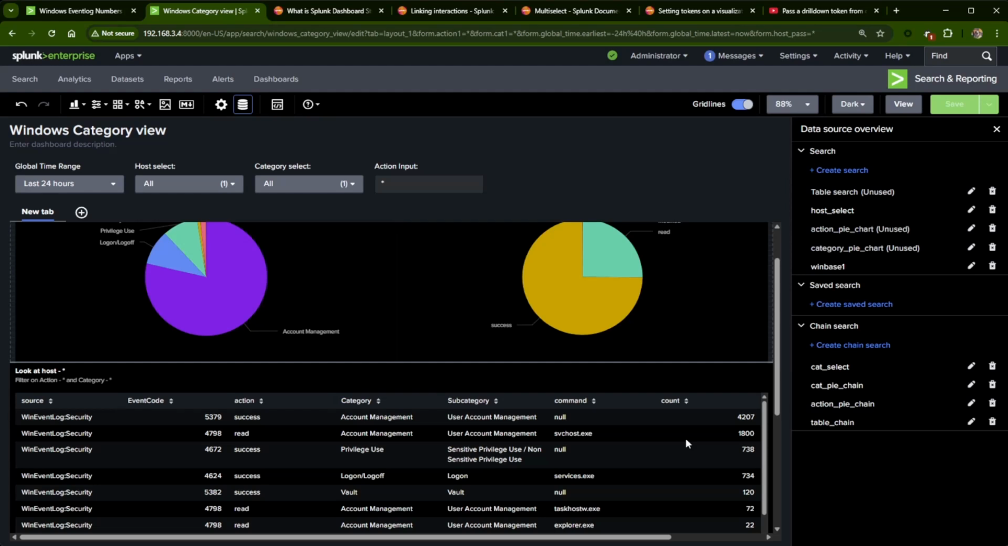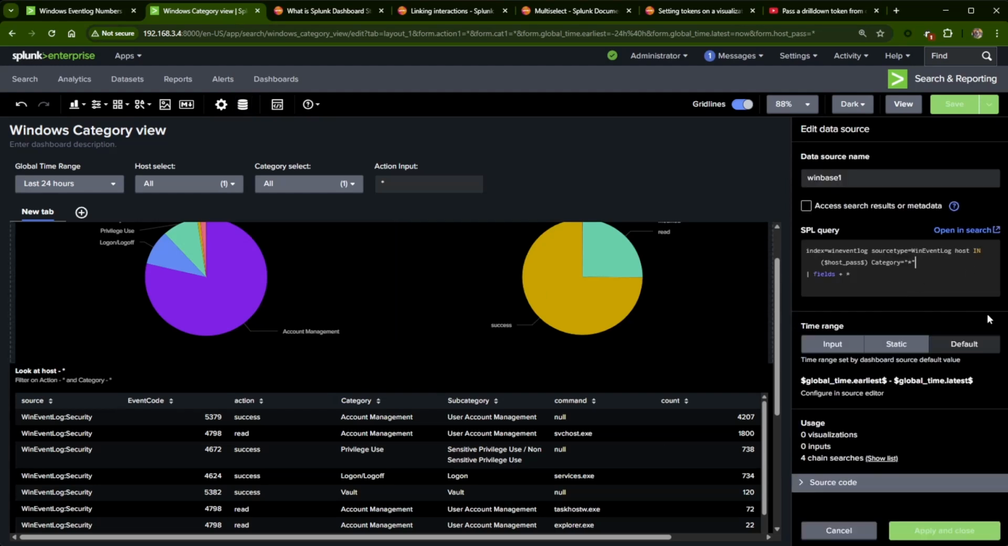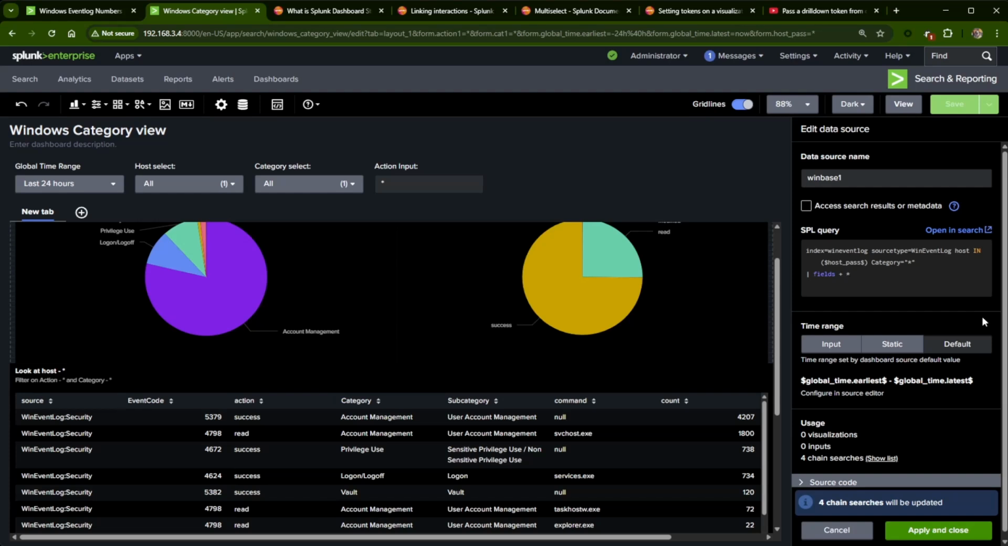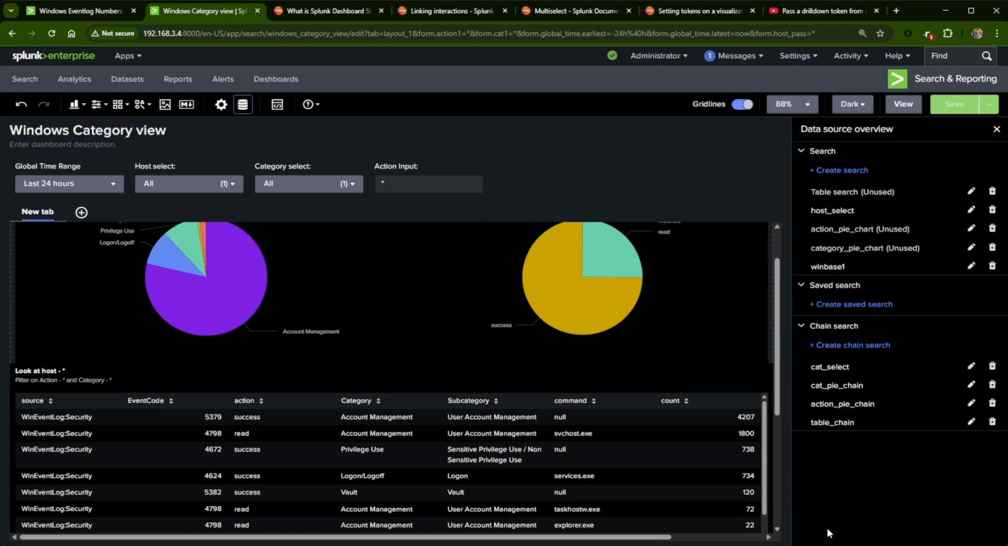And I could have gone into my base search. If I really wanted to, I could have gone into my base search. I could have put in that action and that category here, and it works. But I have to go back, because when I was playing around with it, there were some caveats to doing it that way.